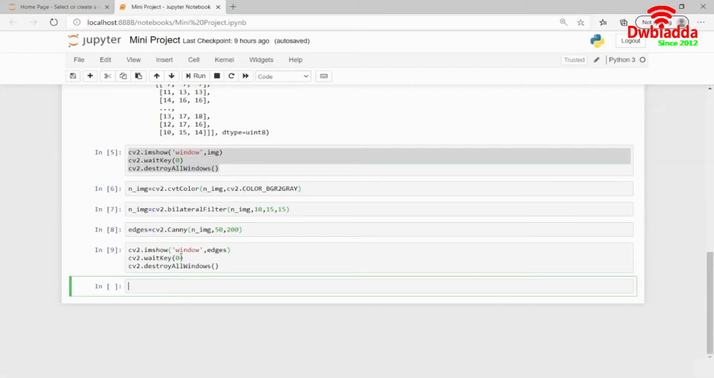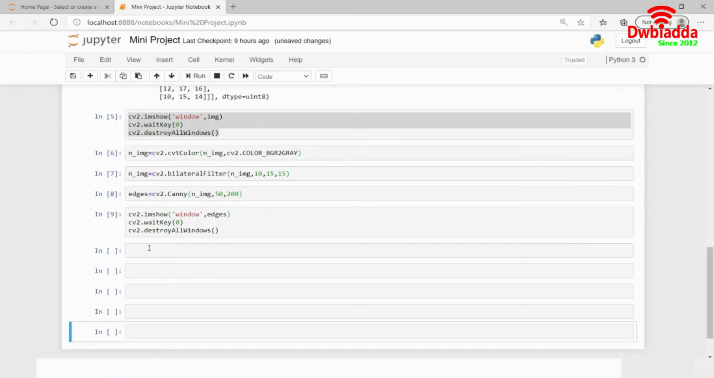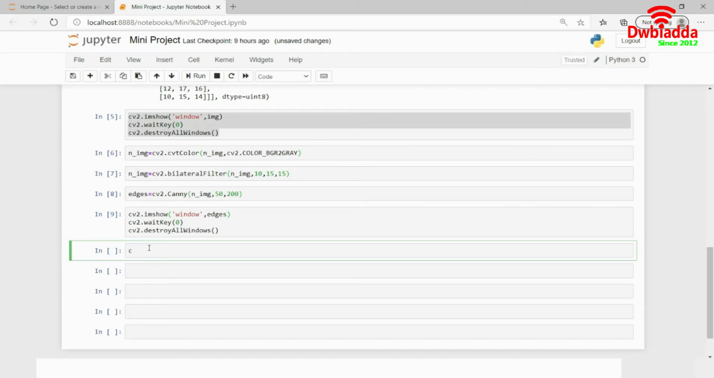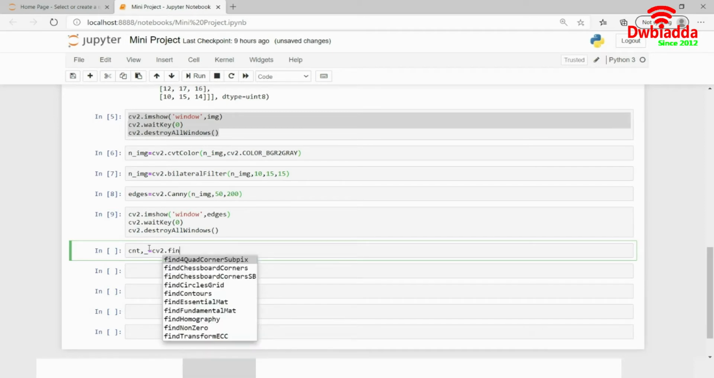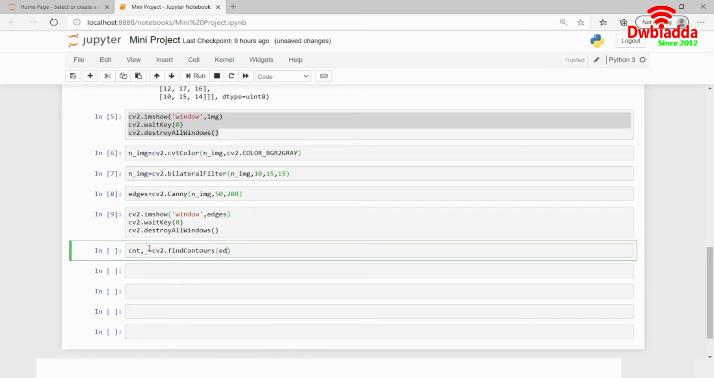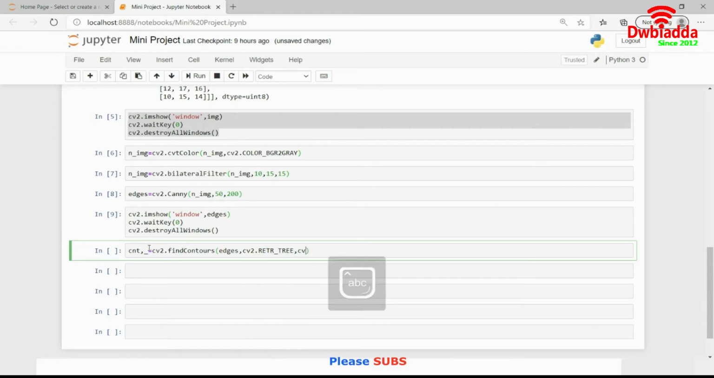So this is where we left off, and now I want to detect the contours from the image. For detecting the contours from an image, I'm required to call in two variables, cnt and underscore, because I don't need the underscore variable as of now, and then I will use cv2.findContours, which will find all the contours for me. Here I am required to pass in the argument, which is the edges, then cv2.RETR_TREE, and then cv2.CHAIN_APPROX_NONE. These were the ones we were using in our last lecture as well.